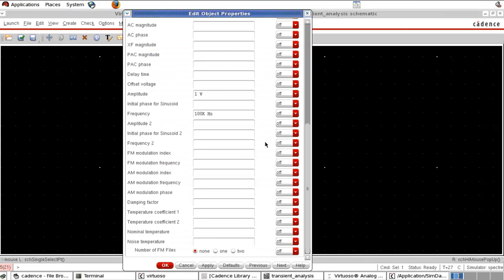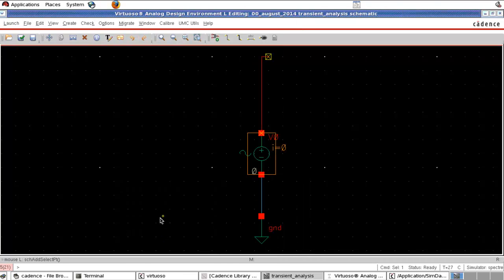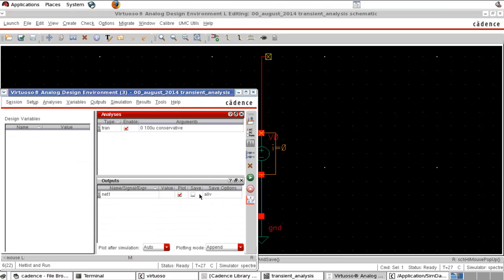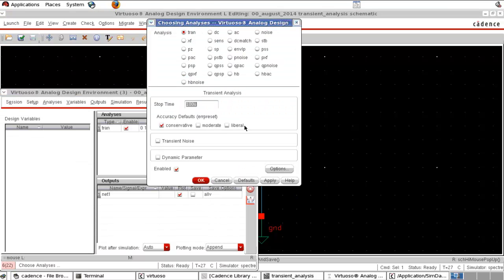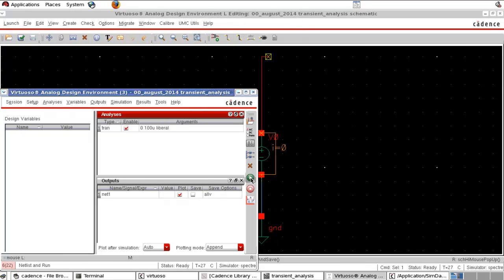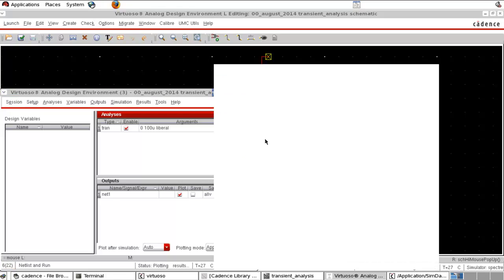You can observe that in the simulation itself. I increase the frequency to 1 megahertz, and I run the simulation. First, initially I will run with liberal, so there will be fewer points.